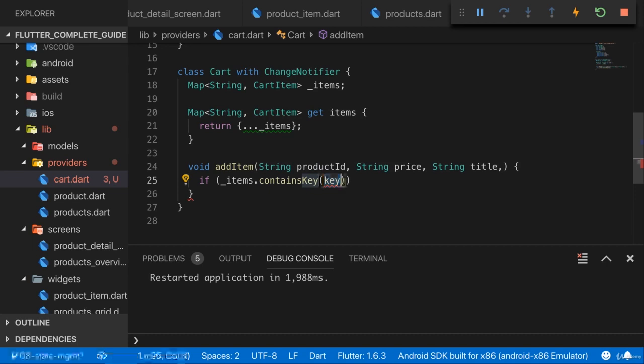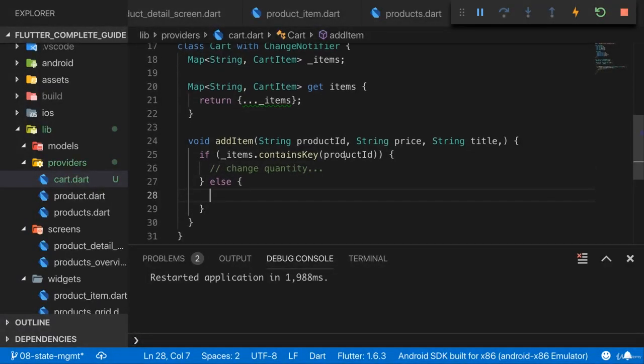We need to simply change the quantity. So here product ID is the key for which I check. And then in here, we need to change the quantity of that existing entry. Else, we need to add a new entry. And let's start with that else case.